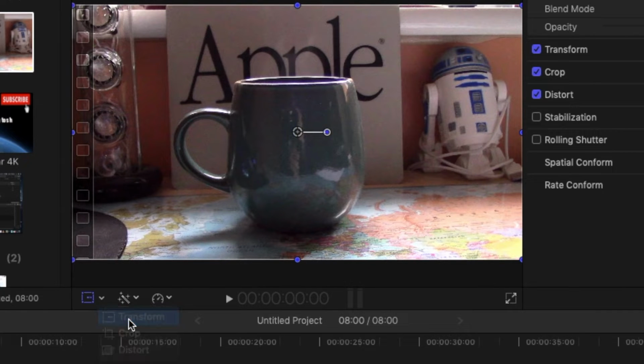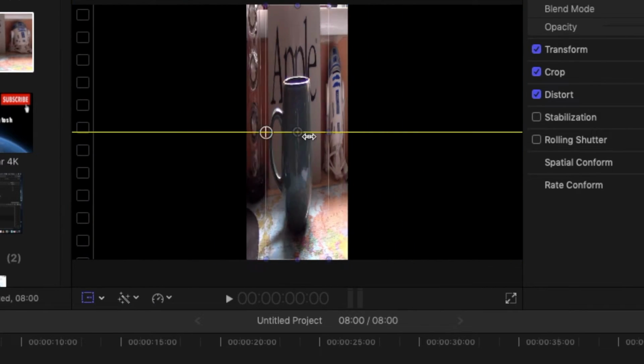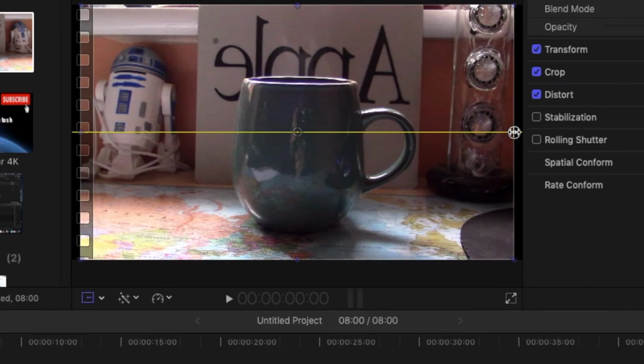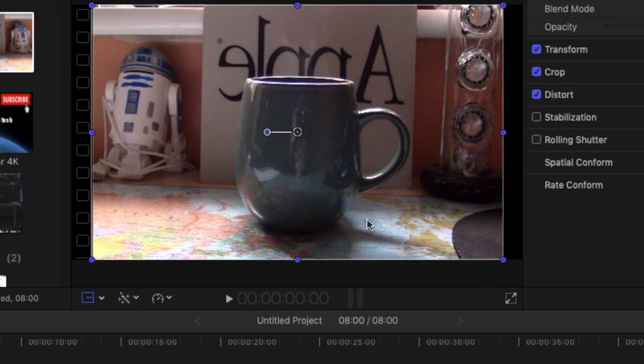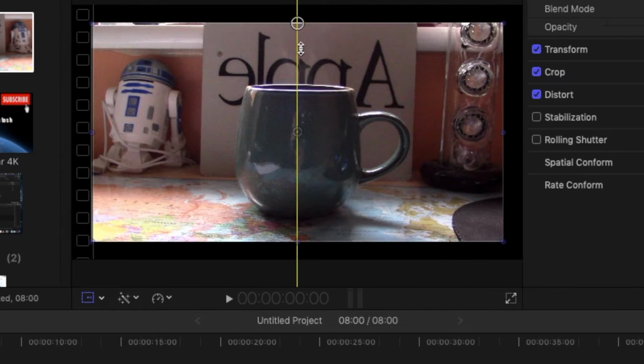To flip the image, just click on the left side of the screen and drag your mouse to the right. To mirror the video horizontally, just click on the top side of the screen and drag your mouse to the bottom.